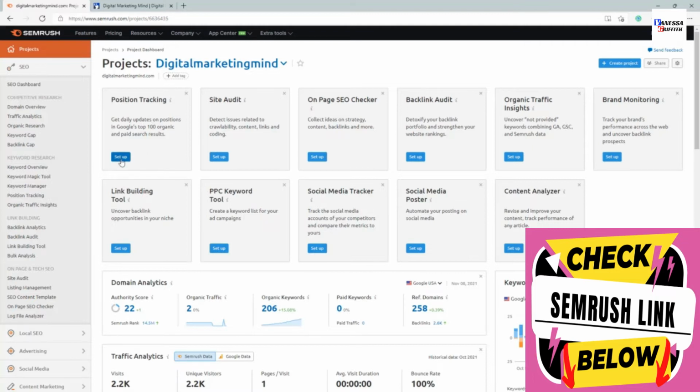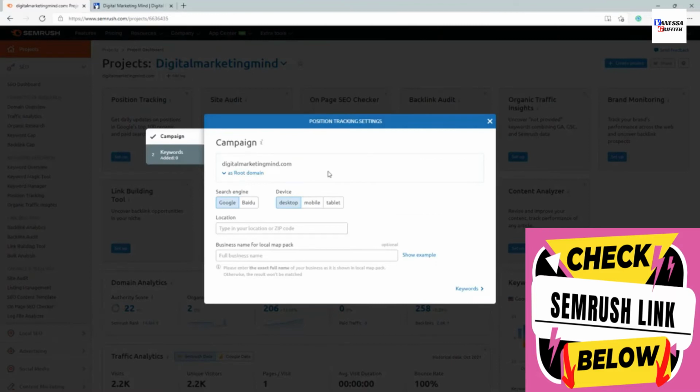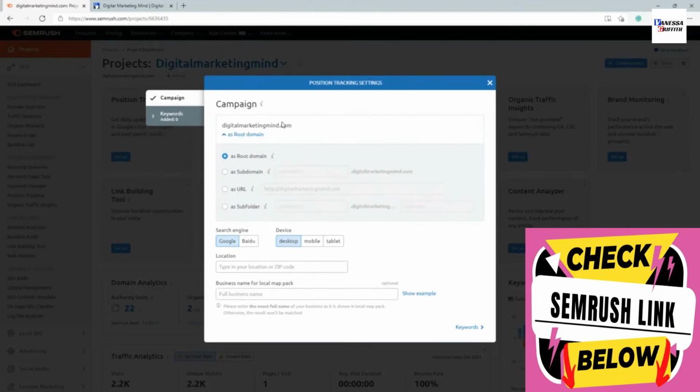First, I'm going to click on setup, and when I click on that, it will pop up a wizard kind of way. This will be similar for all the different modules. Basically, it will ask us for more details on how we want to set up this campaign. The first is what kind of domain you want to track.